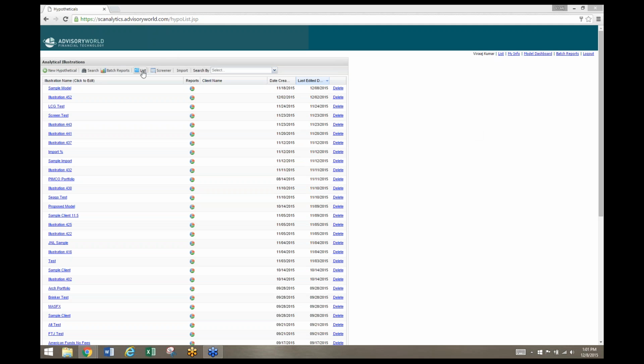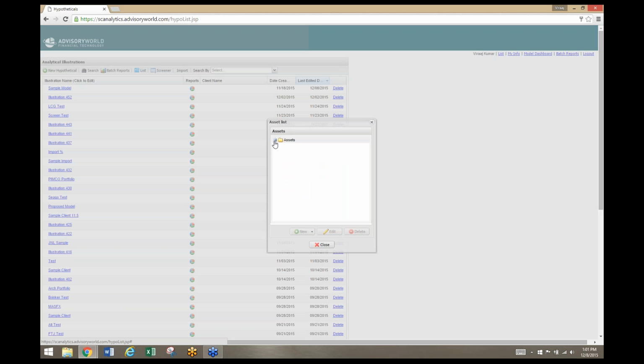You would simply click on the list icon, open up our assets folder, and in our assets folder, you should all have a managed models folder set up. And what you'd want to do is open up this managed models folder and create your own subfolder, however you'd want to title it. For today's demo, I've simply titled the folder AdvisoryWorld, and what I'll be doing is creating a new asset within this AdvisoryWorld folder.